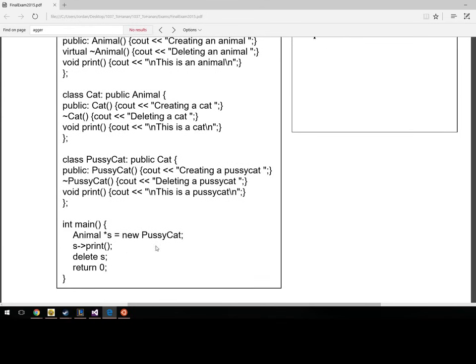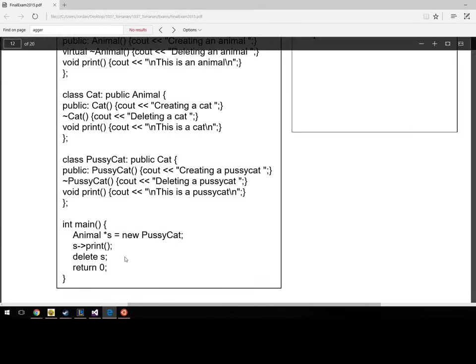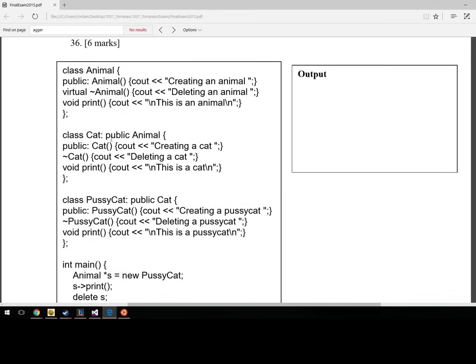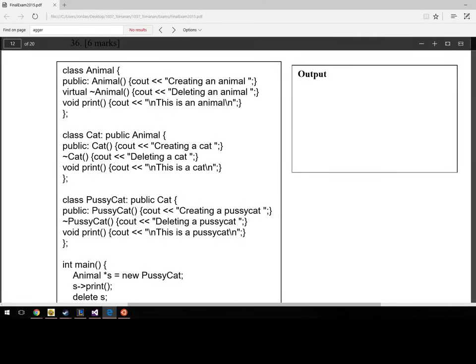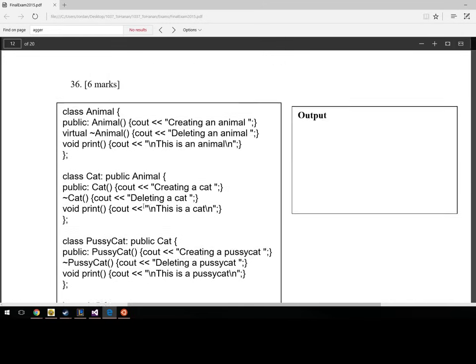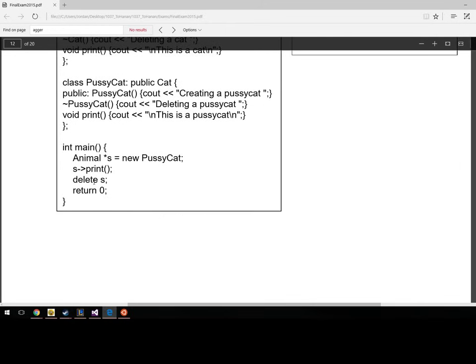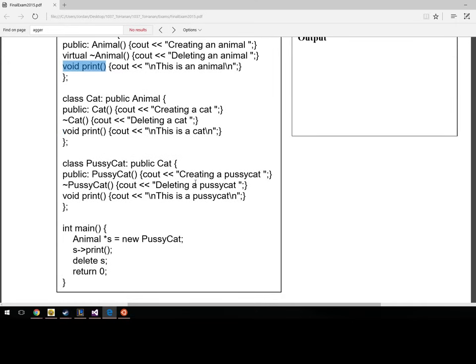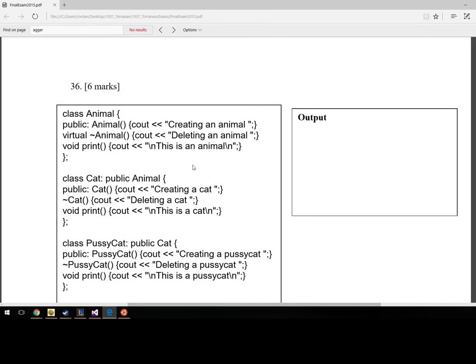So what actually happens here? We make a new pussycat, and we print it, and then we delete it. Okay, so the pussycat is going to call from the cat, who's going to call from the public. So it's going to say, call its parent's parent. So it's going to say creating an animal, and then it's going to say creating a cat, and then it's going to say creating a pussycat, and it prints, and it's going to say this is an animal, because we made an animal pointer, and this is not virtual. And then we're going to say deleting a pussycat when it gets deleted, deleting a cat, and deleting an animal in backwards order.